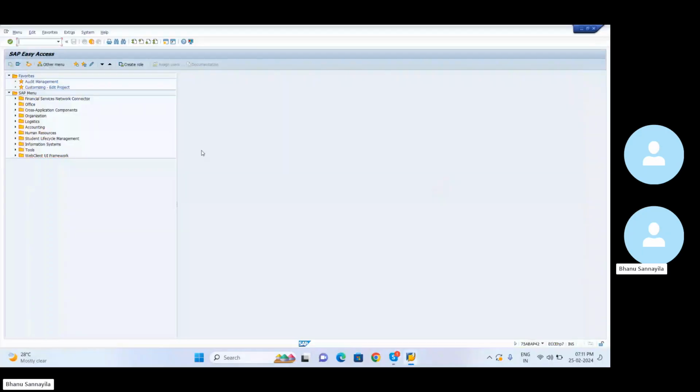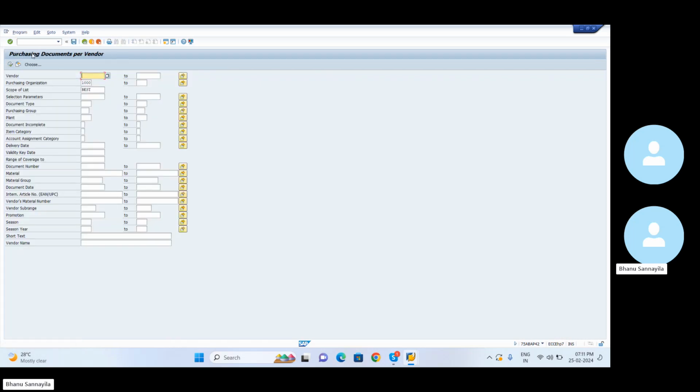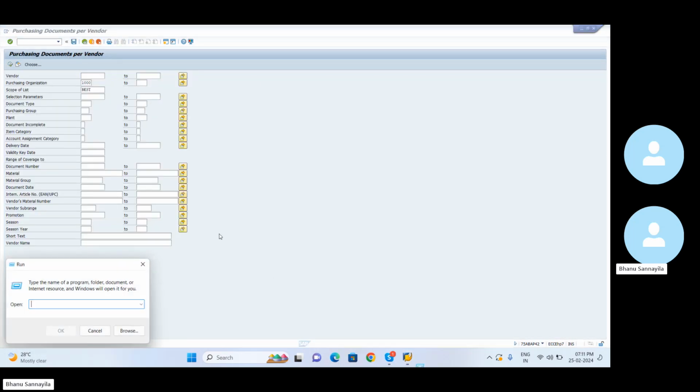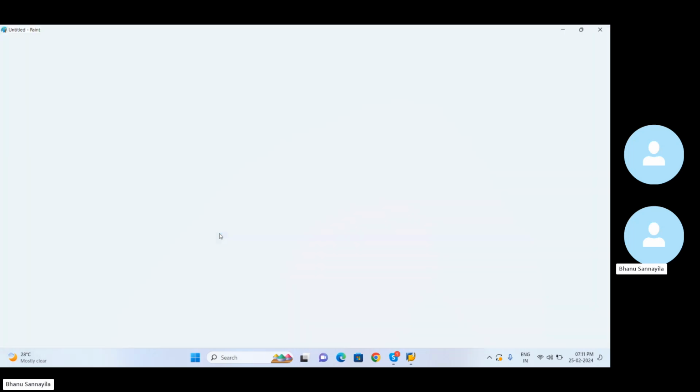Hi. There is another use case or business scenario that I'm trying to discuss today. There is a standard T code, ME2L, purchase documents per vendor. So let me open the Paint.